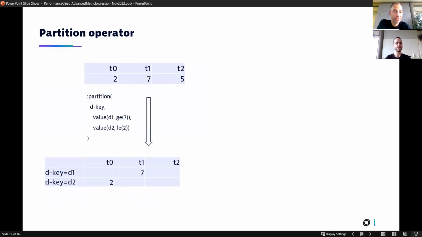Moving on, let's take a look at the partition operator. I'm very happy with this because it really is very powerful, and how it works is simple. I have a metric here, and I can enrich it with an additional dimension based on the value of each data point. So I first select a dimension key, one that is not already present in the metric because we're adding a new one. And then we have a list of conditions that apply to each data point in order to assign to the data point a new dimension value.